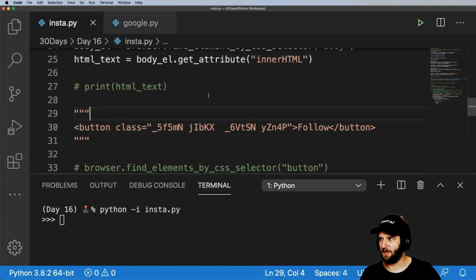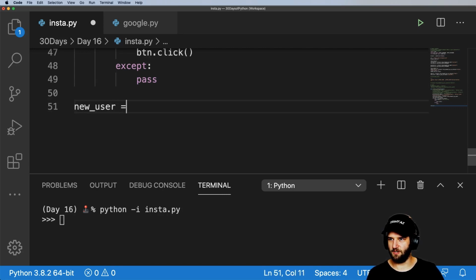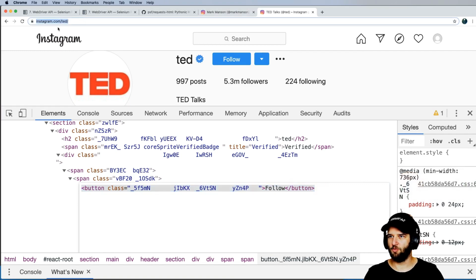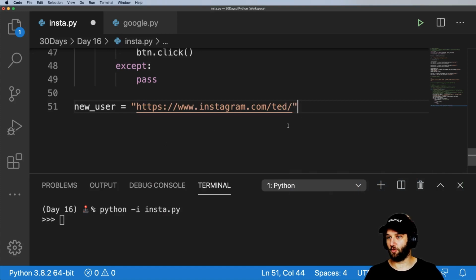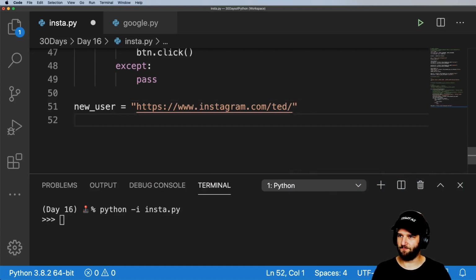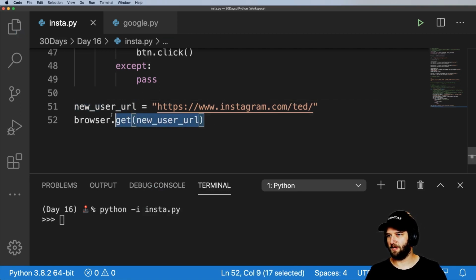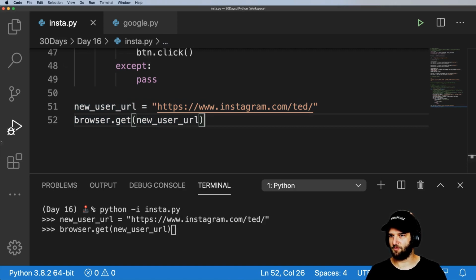Now what I want to do is navigate to that new user, right? So I'll say new user equals, and in my case, I'm just going to grab that URL that I had, which is simply instagram.com/TED. And of course, if you've never seen TED Talks, I highly recommend it. Next, I'm going to do browser.get, and let's call this the new user URL. Okay, so I'll copy and paste these into my interactive shell. And if I break down VS Code, I should see this happen in real time.